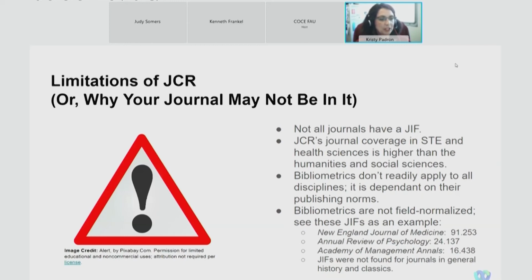And then if you compare that with the Annual Review of Psychology, it has 24.137, and the Academy of Management Annals is 16.4. So really, I can't compare the New England Journal of Medicine and say it's a better or worse journal, or less in quality than, say, Academy of Management Annals because of the bibliometric. It's just not a very fair or accurate comparison to make. And then also, as I'd mentioned, journal impact factors were not found for journals in general history or classics. So many humanities and other creative kinds of disciplines may not be included in these lists.